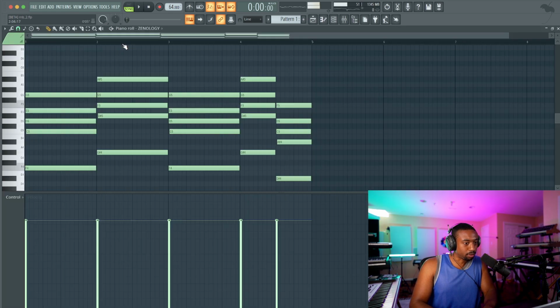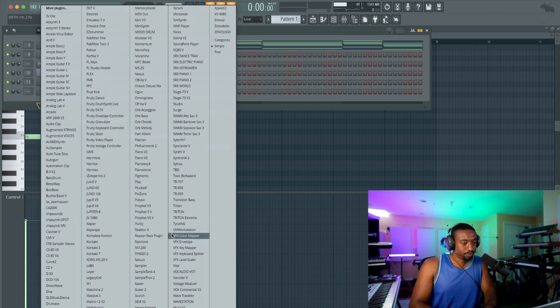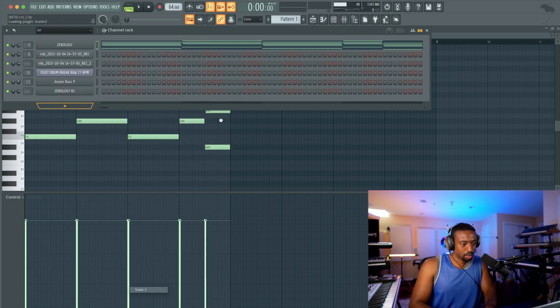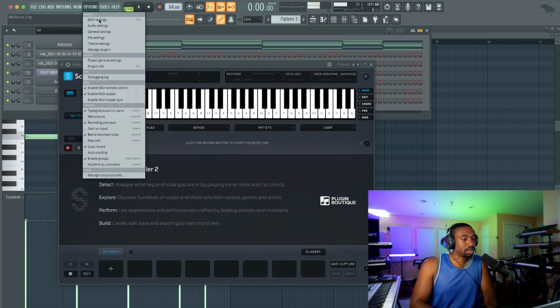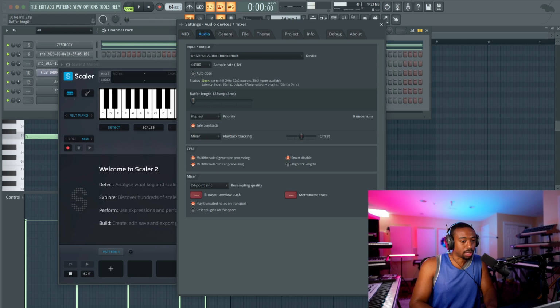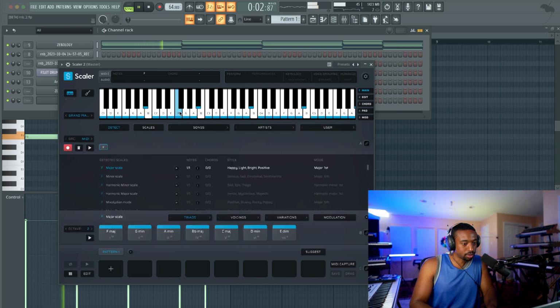I don't think we're in F major. Let's figure out what key we're in firstly. I use Scalar whenever I'm trying to figure out what key I'm in. This plugin is going to be hard to play in real time. Let me up the buffer length. Okay, so you just plug in the notes. We're in the key of C minor. Okay, not F major. It's F Dorian.